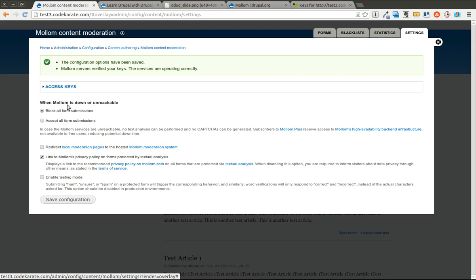Now you can select what you want to do if Mollom is down or unreachable. You can either block every form submission that comes in, or you can accept all the different form submissions that might come in. And this is definitely a personal preference thing. I've never really noticed Mollom to be down much using the free version. I'm sure it happens occasionally, but I've never noticed it. You also either need to link to Mollom's privacy policy on any form protected by Mollom, or you'll need to mention it in the terms of service. You can uncheck this, but then just make sure it's in the terms of service on the site. I'm also going to enable testing mode so we can actually take a look at this.